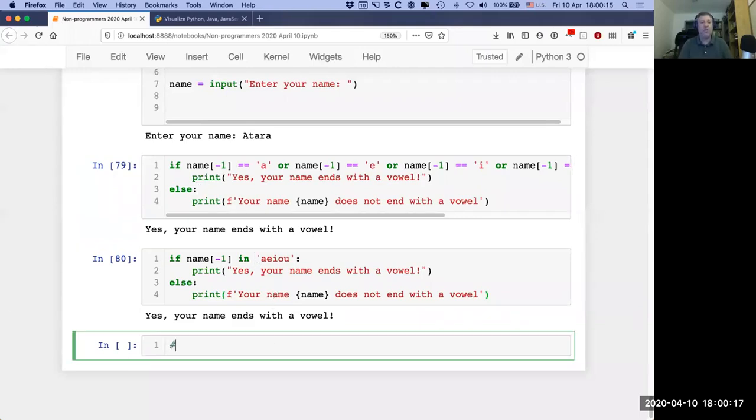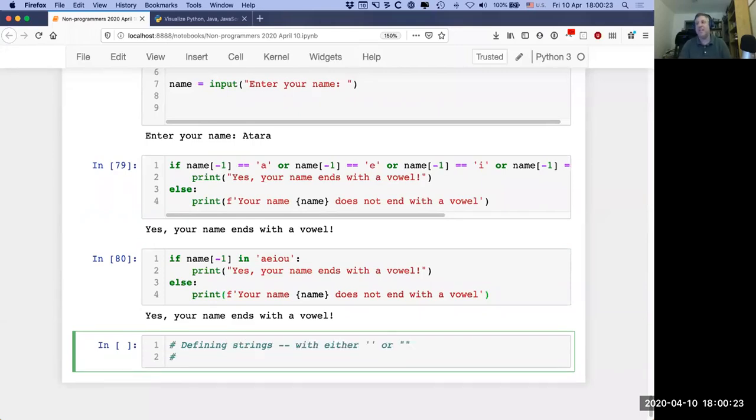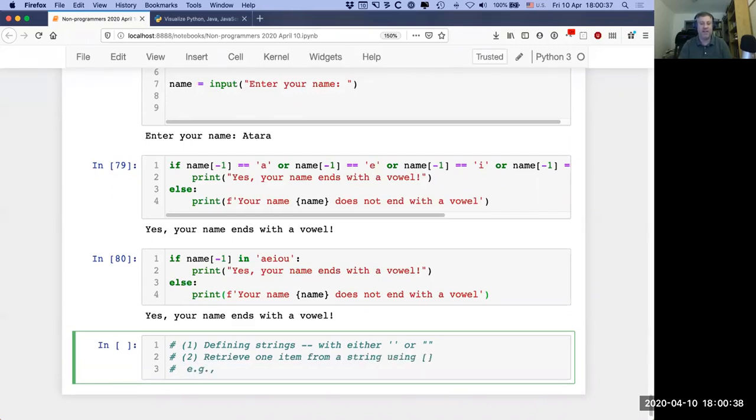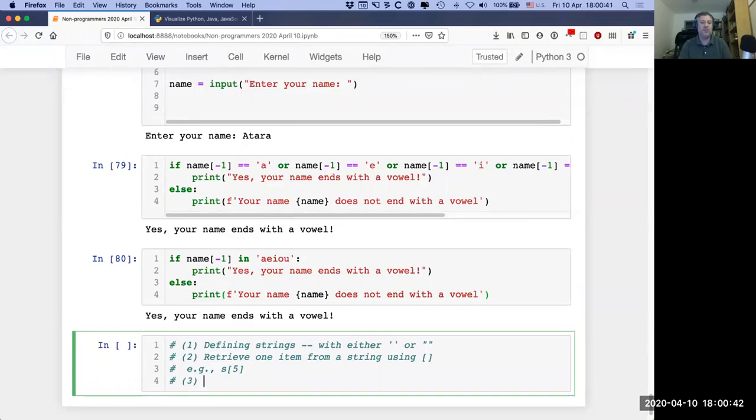So first of all, we saw defining strings with either single quotes or double quotes. And we'll talk about more kinds of quotes next time. Okay, so that was thing one. Let's talk about retrieving one item from a string using square brackets. So, for example, we can say here S of 5, right? And indexes start at 0.